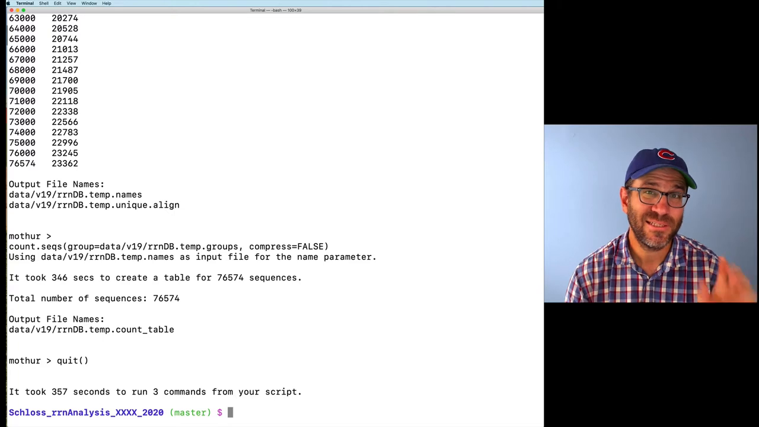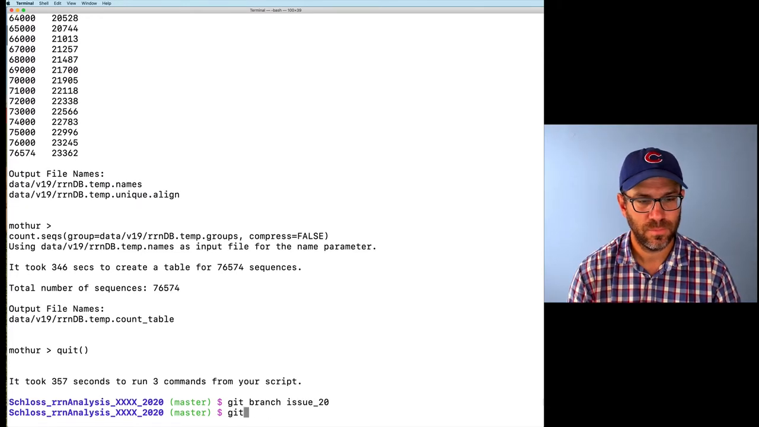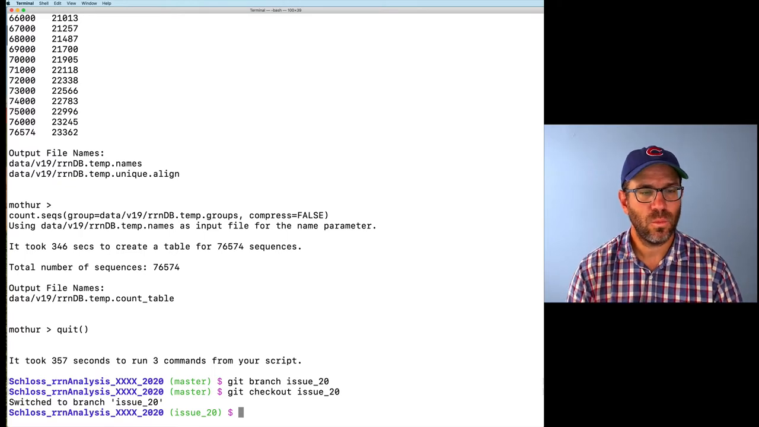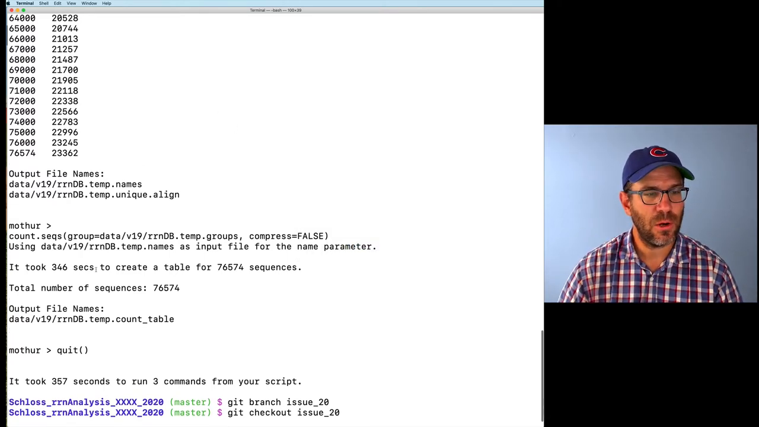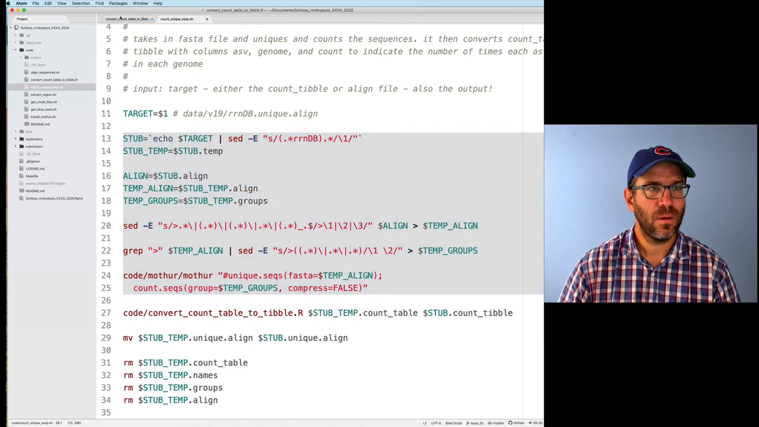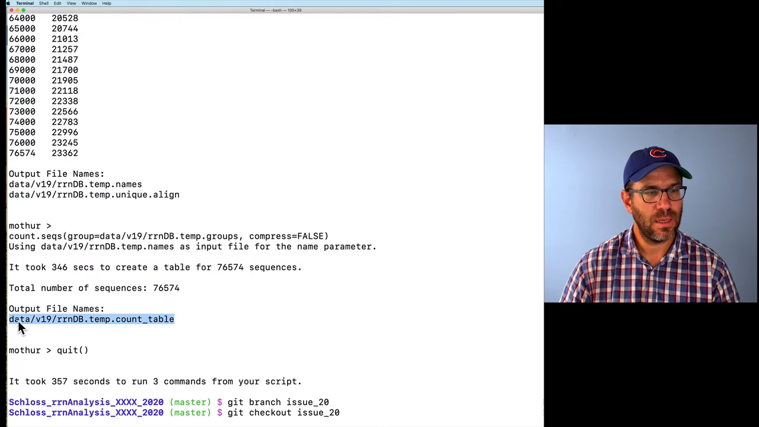I'll go ahead and check out a branch for issue 20. So git branch issue 20. Great, and we're on that branch. And we see from the output of mothur that the temp file coming into our R script over here for input file is this data V19 RNDB temp count table.